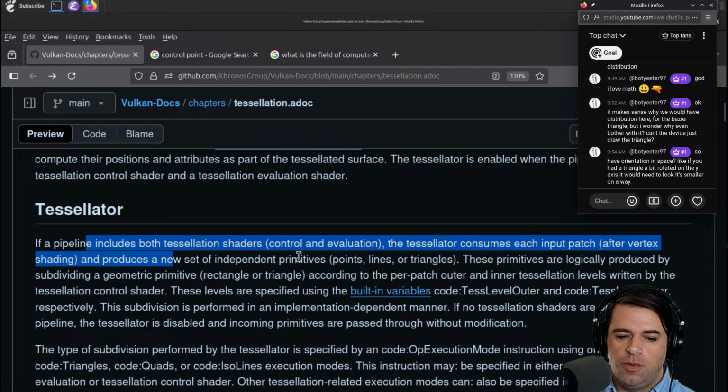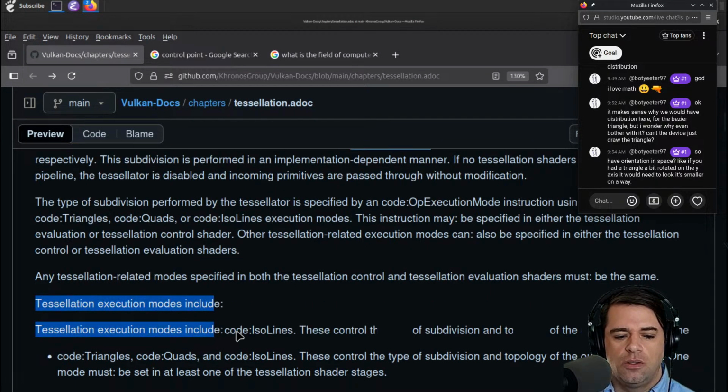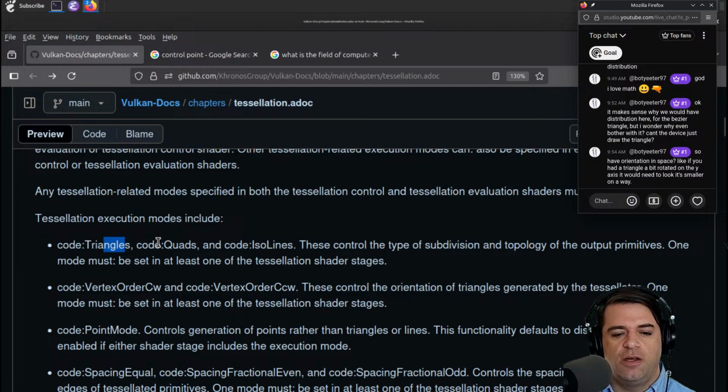If a pipeline includes both a shader and so on. Tessellation execution modes include code triangles. I don't know what code means, but this is some sort of choice you have between triangles, quads, and isolines. And this might be similar to what BotUter was saying.